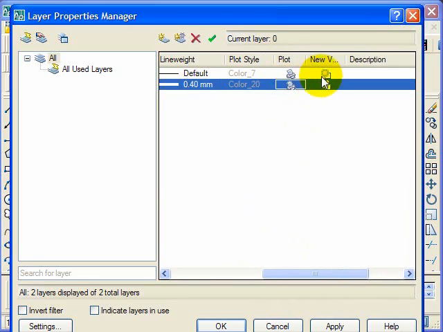These last couple of options aren't extremely important. Basically, this one here is whether you want the layer to plot or not. So you can choose it to not plot or to plot. And this one here is actually called New VP Freeze. Basically, this freezes the layer so that you cannot move or edit it in all layouts and viewports, which is not practical in most situations. So we usually just leave that as is.